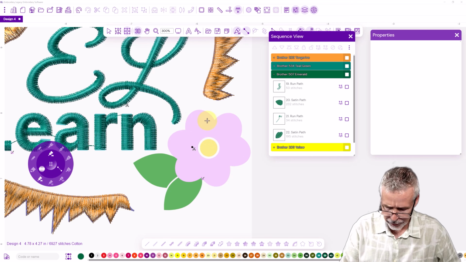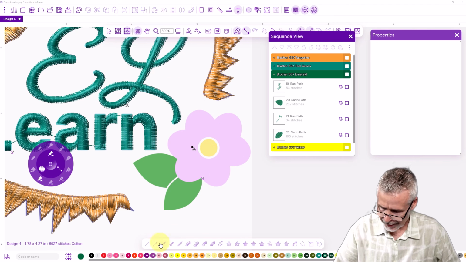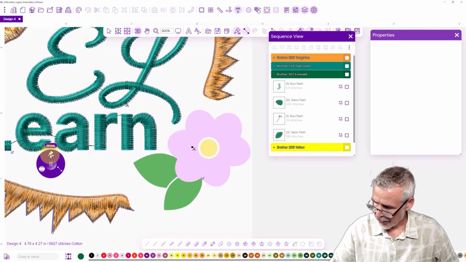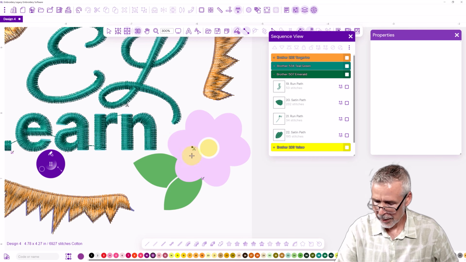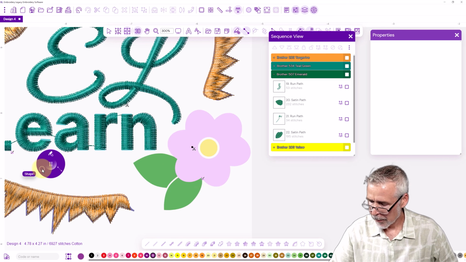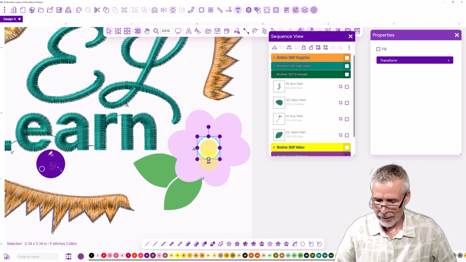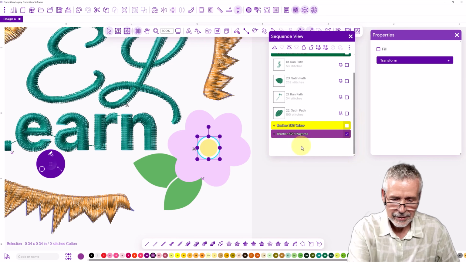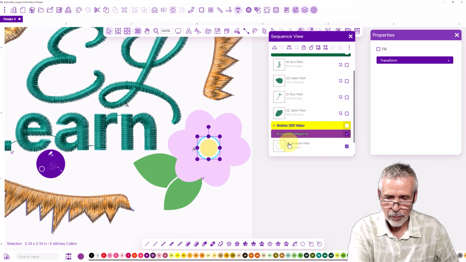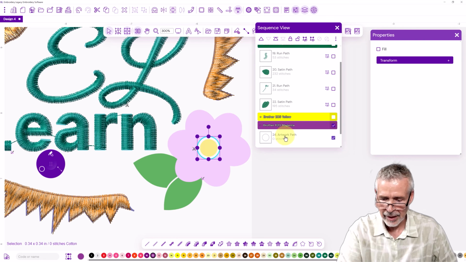So now, using my art tools, I am going to grab my art tool, which is right here. It says artwork. I'm going to change the color to a purple color. So we're going to do our flower in purple. And the first thing I'm going to do is just do a circle. So I'm going to choose a circle. And I'm going to start right here, and I'm going to make sure that circle looks almost perfect on screen. There we go. It's done. I can see in my sequence view that it says artwork path 0 stitches because it's not stitches, it's just artwork.